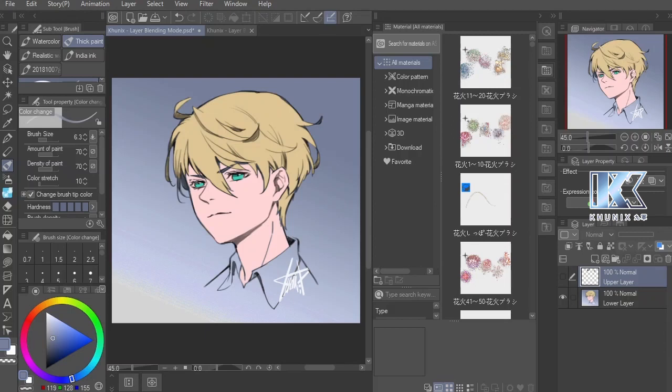Today, I would like to share with you what is blending mode and how to use them. There are a total of 28 blending modes in Clip Studio Paint. Blending mode will affect the layers below it.